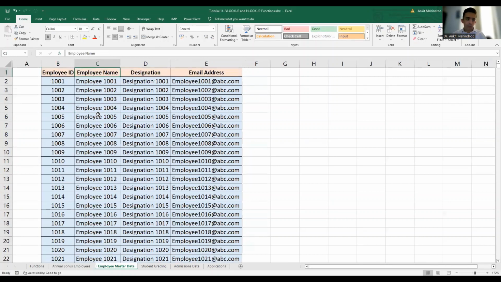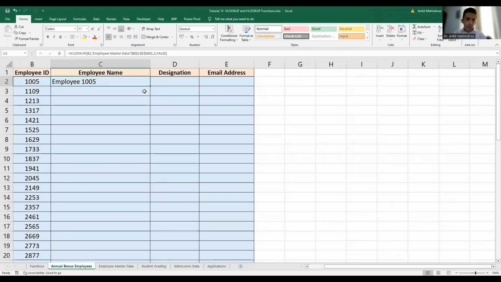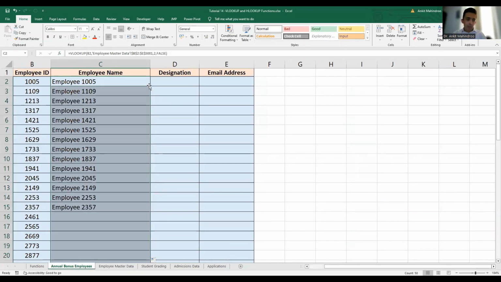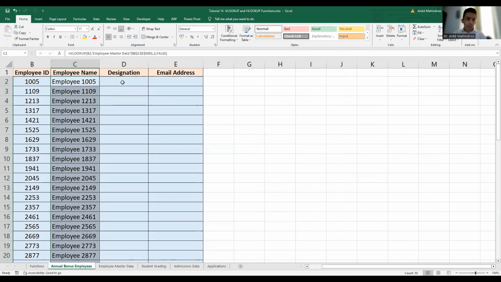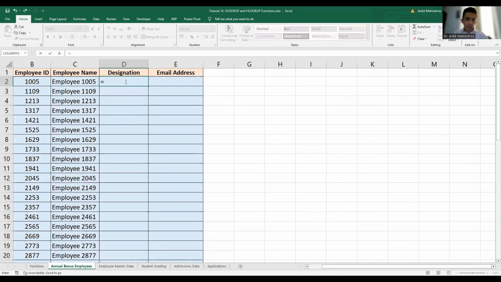At the very top, if I go to the top of this sheet, this is my employee 1005 in front of employee ID 1005. So that is something I've got. And if I simply drag this down, I should be able to get the employee names for these employee IDs. So that is the first parameter that we have extracted. Similarly, we can also extract the designation and the email address. Let's do that really quickly.